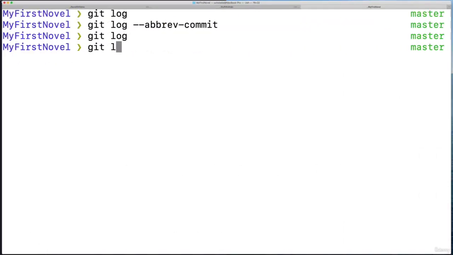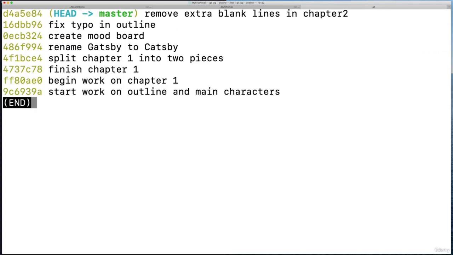Let me just show that. git log --oneline. If I can type it correctly. And there we go. Oh, so much better. Look at that. You can see one line of each commit message, which is why your first line of a commit message, even if it's a super long one, the first line should explain, it should summarize the commit. So remove extra blank lines.